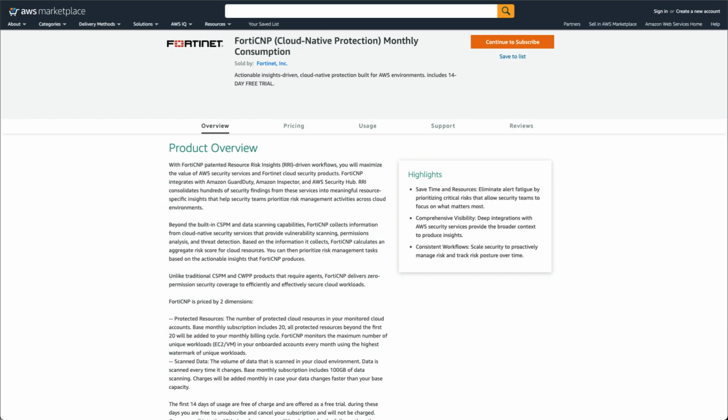To subscribe to FortiCNP, the first step is to subscribe to the marketplace listing. There are two marketplace listings for FortiCNP, an annual and a monthly. To enjoy a 14-day free trial, you should subscribe to a monthly listing. This will allow you the most flexibility to explore the FortiCNP features in a single AWS account without any commitment. You can cancel your subscription at any time within the first 14 days, and you will not be charged for your usage.